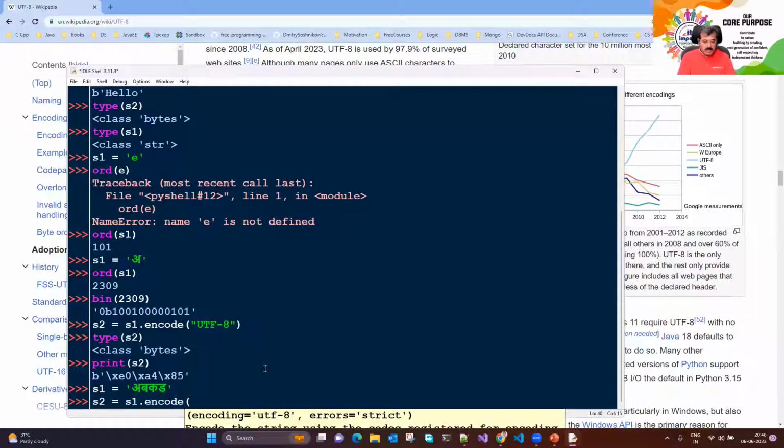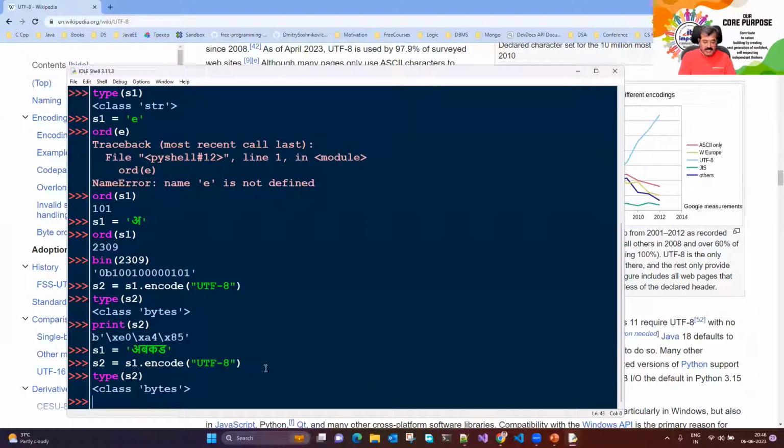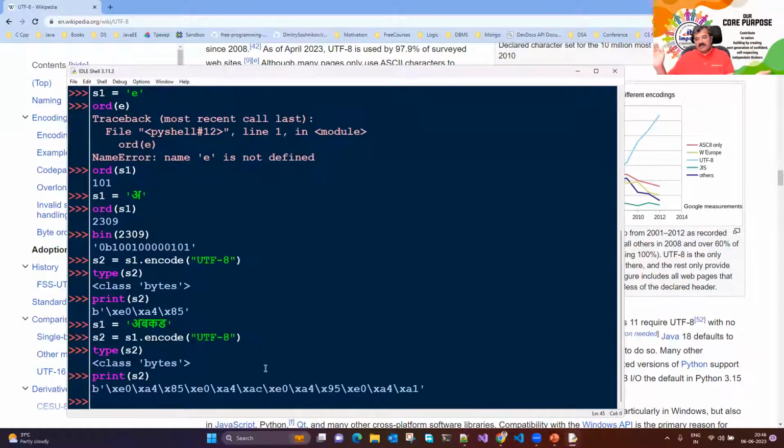using UTF-8. You can change this and see. Now if I say type of S2, it says bytes. And if I print S2, it shows this. So this is what is A, B, K, D.